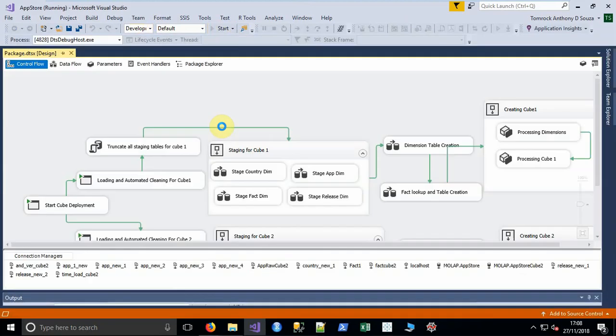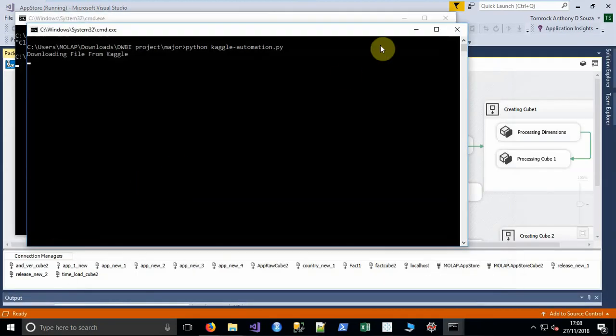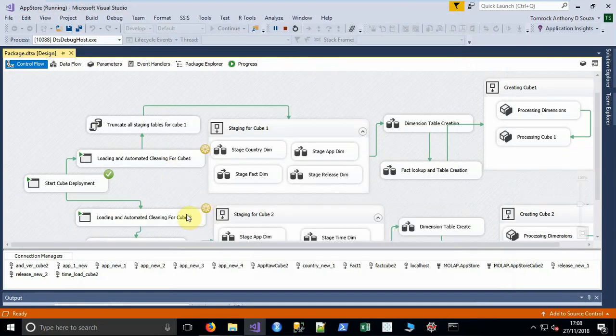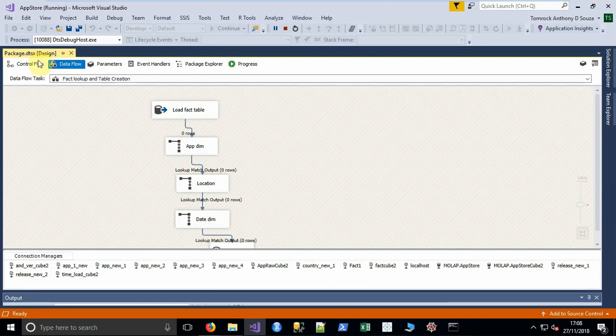On both the workflows, first sentiment analysis will be conducted via the Python scripts. The second cube will be deployed a little later, because 1,16,000 rows of reviews will be processed. Then in the workflow, as you can see, first the tables will be truncated, then the CSV files will be staged, and then dimension tables will be loaded, and then the fact table will get loaded.